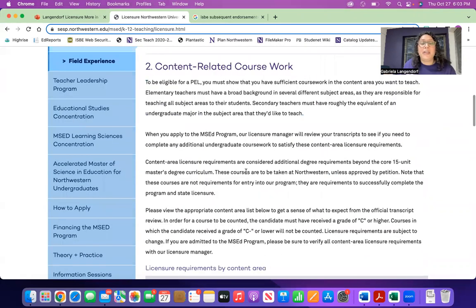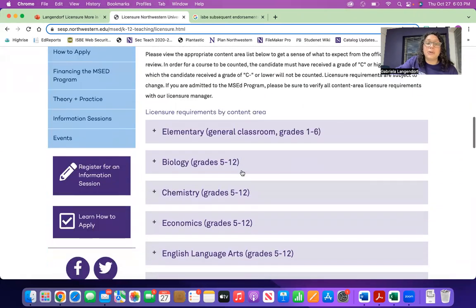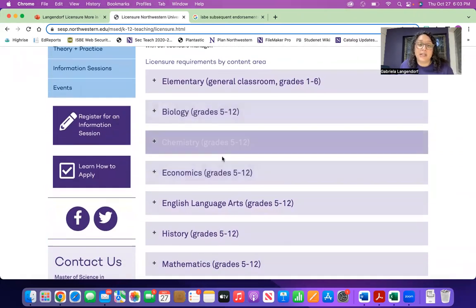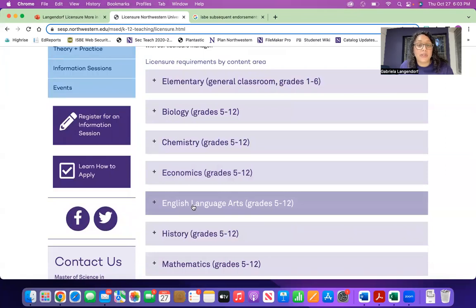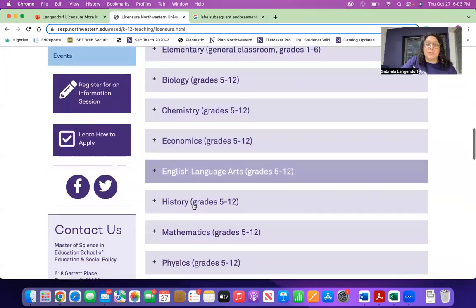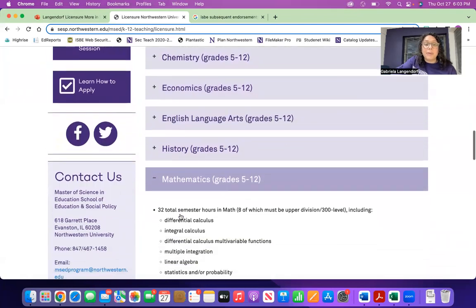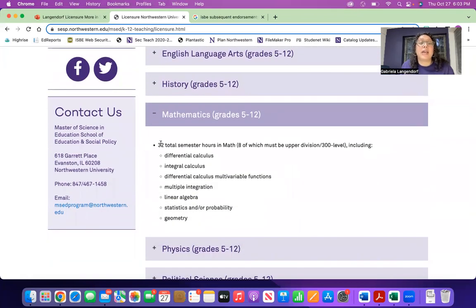There's also specific content-related coursework that is required for licensure. If you scroll down, you can select all of the subject areas and see what the specific coursework requirements for those subject areas are. For example, in math, it is required that you complete 32 total semester hours, 8 of which must be in the upper division 300 level or equivalent or above.